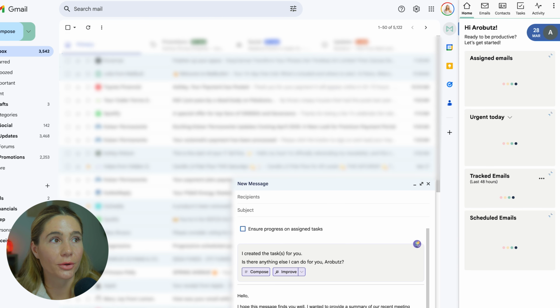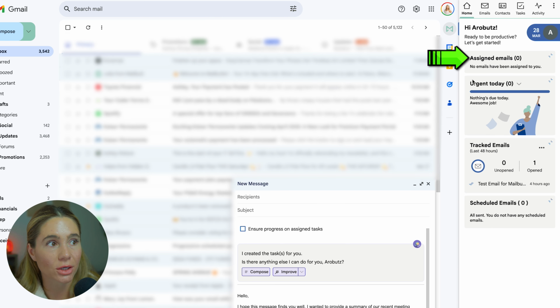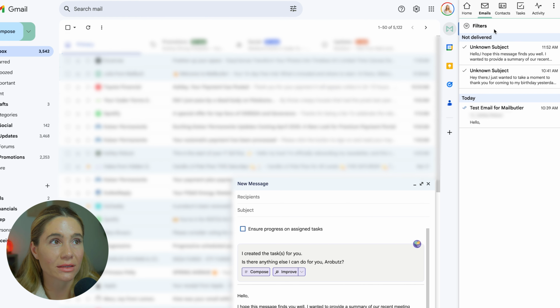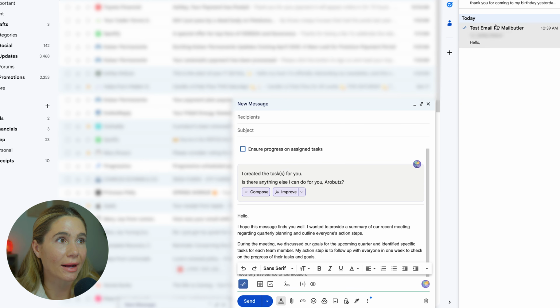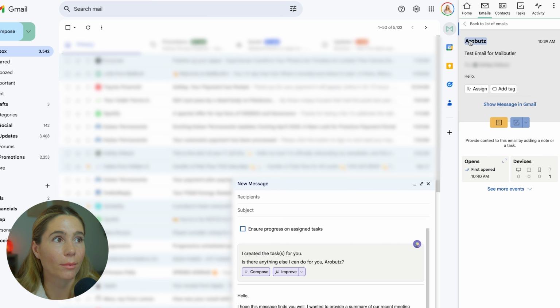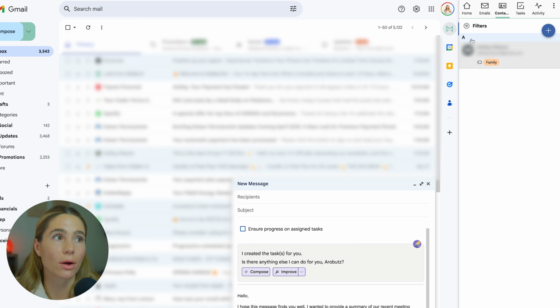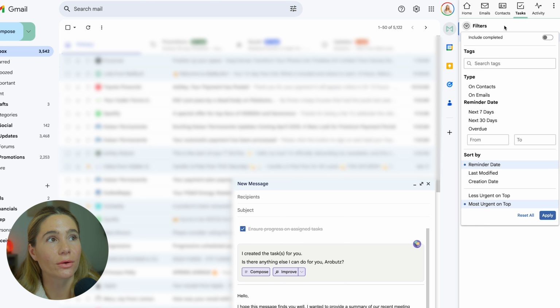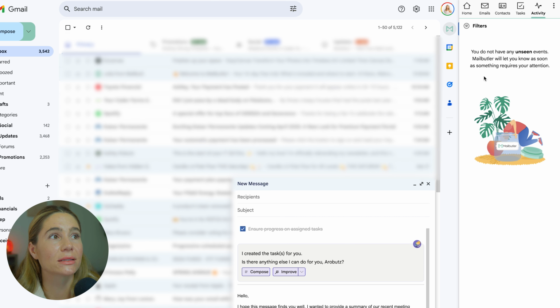So here is your homepage. It has assigned emails, urgent today, tracked emails. Within the emails, you can see which ones are not delivered. So as you can see, this is in a draft, and then this is an email from 4, and here I can write notes or I can assign tasks. We've also got contacts in here where you can add tags, and then here are the tasks. So once it's done, you can click complete. You also can filter, and then here is activity.